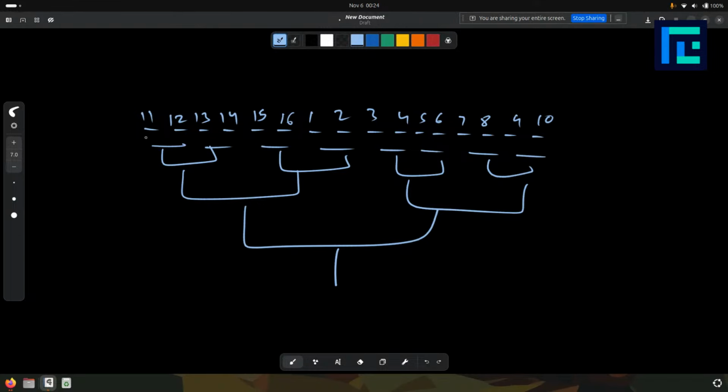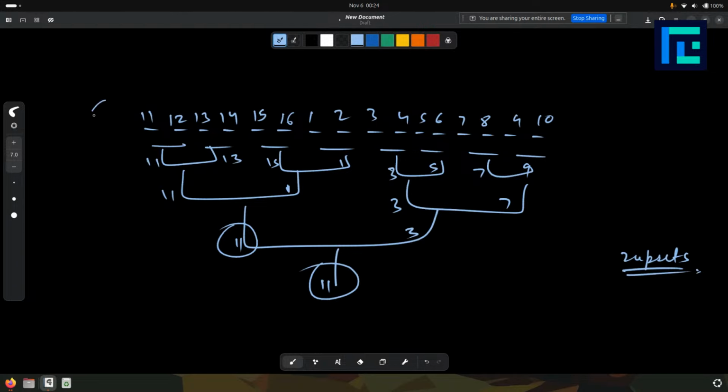So, yep. So here 11 will win, here 13 will win, here 15, here 1, here 3, 5, 7 and 9. Here 3 will win, here 7 will win, here 3 will win. So 0 upsets here. Here also 1 will win, here 11 will win, here also 11 will win, here also 11 will win. So basically this was an upset and this was an upset, so two upsets. So that will be the answer for this test case.